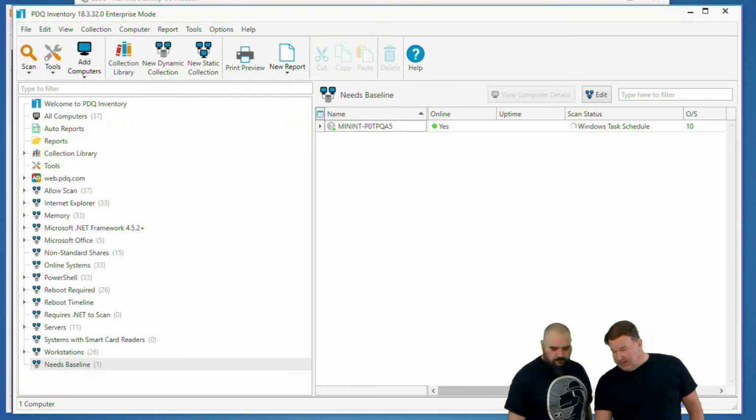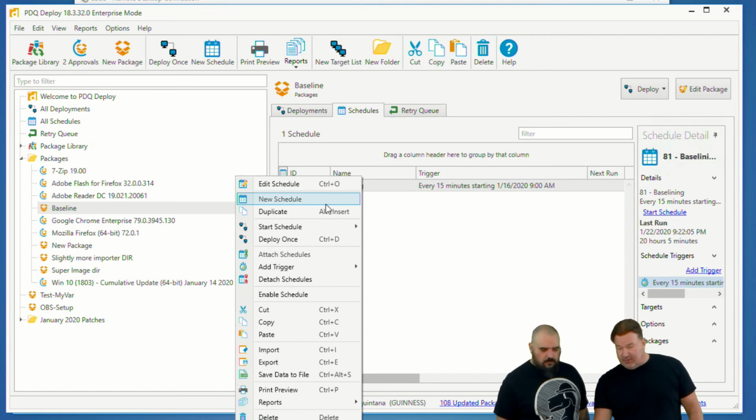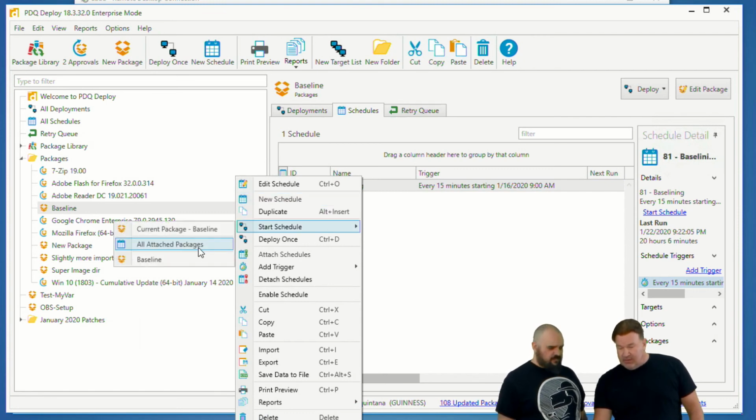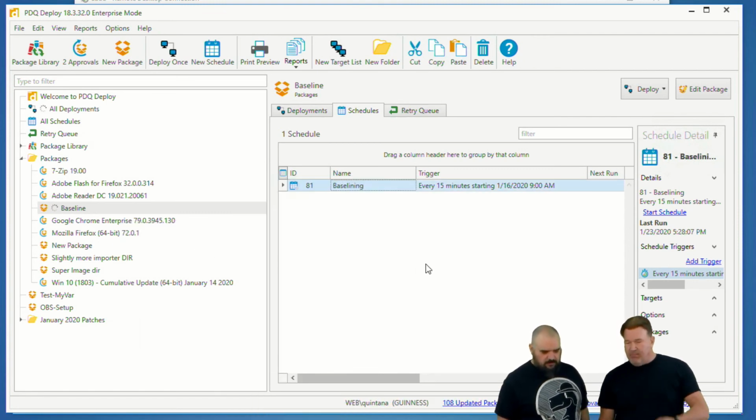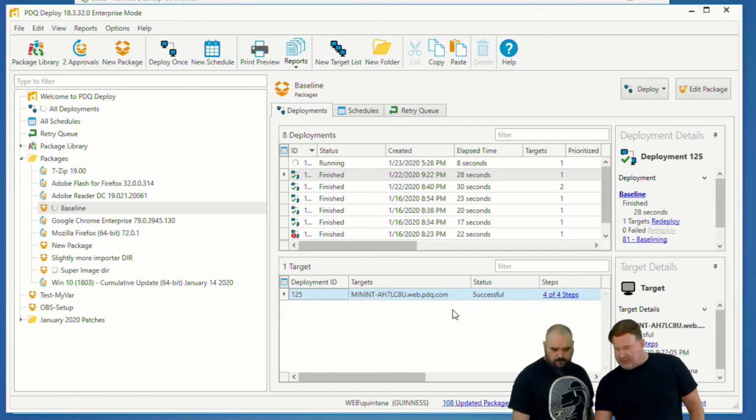Now I'm going to simulate the schedule kicking off here for baselining. So I'm just going to run the 15 minutes have passed. 15 minutes have passed. Boom. We should make them wait the 15 minutes. It runs. We're going to go take a look at the deployment. It's deploying to, check it out, our really super cool new thing there.